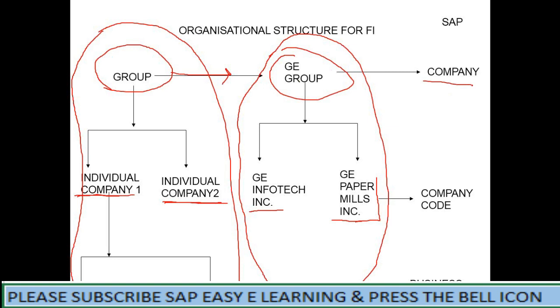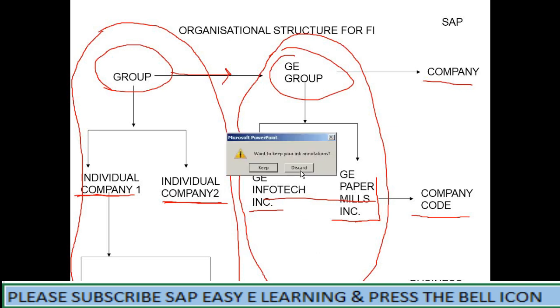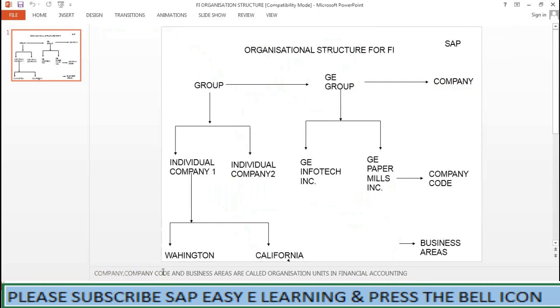Group is always called company in SAP. And these individual companies are called company codes in SAP. Then the geographical areas in which the company codes are carrying on business are called business areas. So here company code and business areas are called organizational units in financial accounting. So as a starting point of configuration, the FI consultant has to create a company code and business area.